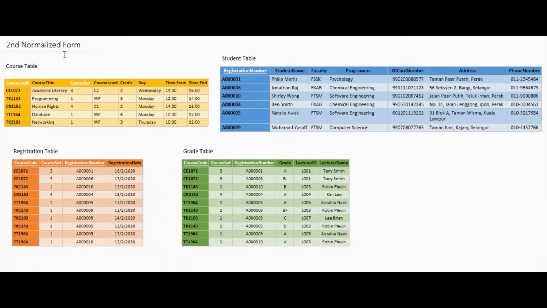You will get the course table, which has the course code, course title, course set, course level, credit, day, time start, and time end. Next, the student table, which has the registration number of the student, student's name, faculty, program, ID card number, address, and phone number. Next, the registration table will store the course code, registration number of the student, and the registration date of a course made by a student. Lastly, you will get a grade table which has the course code, course set, registration number of the student, the grade of a course, the lecturer ID and lecturer name, who key in the grade of a course to a student.